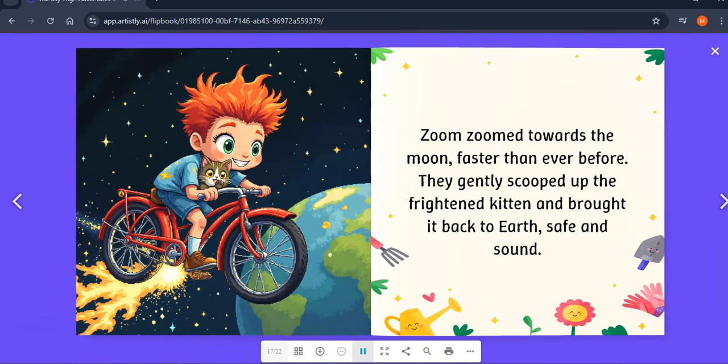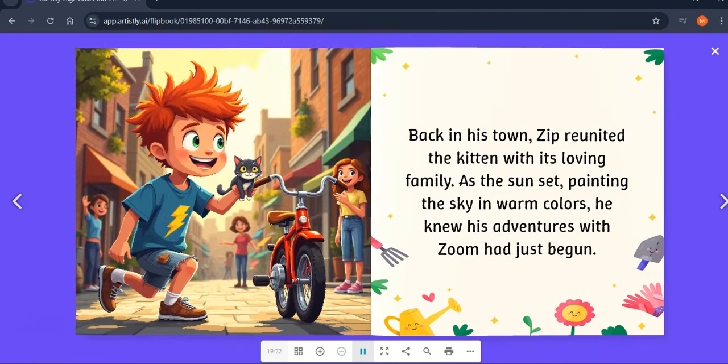Zoom zoomed towards the moon, faster than ever before. They gently scooped up the frightened kitten and brought it back to Earth, safe and sound. Back in his town, Zip reunited the kitten with its loving family.